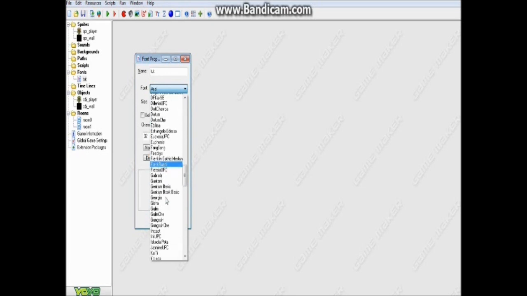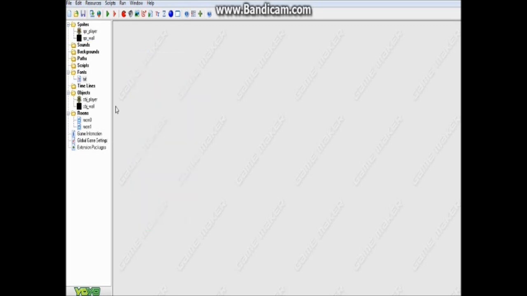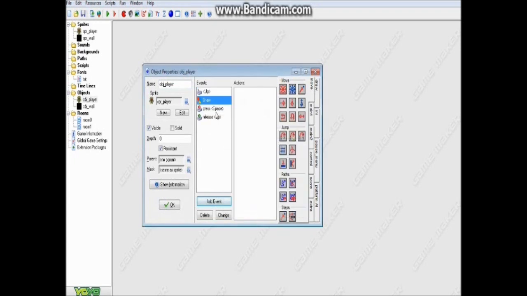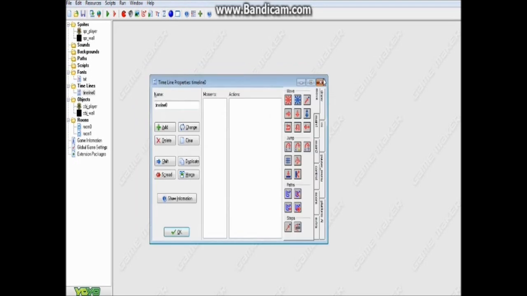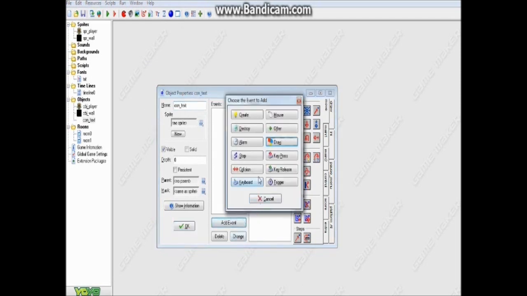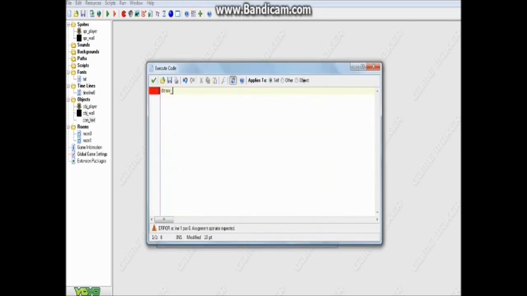But let's go ahead and choose a font. Impact is good. Let's increase the size to 70. Let's make it bold. Make it italic. You can change all this and make it as custom as you want. Now let's make a draw event for our player. Or actually, I won't do that. I'll create an object. Not a timeline. Let's name it underscore text. And let's make a draw event here. Let's go draw underscore text.